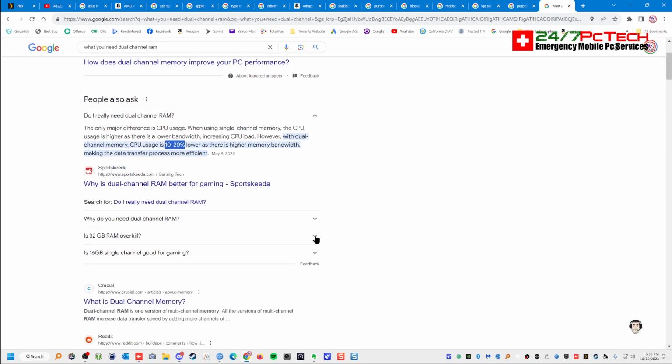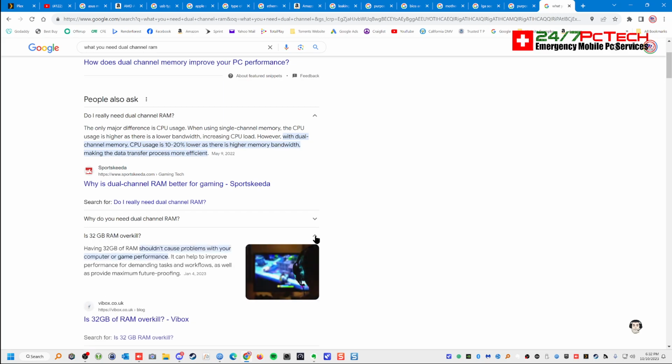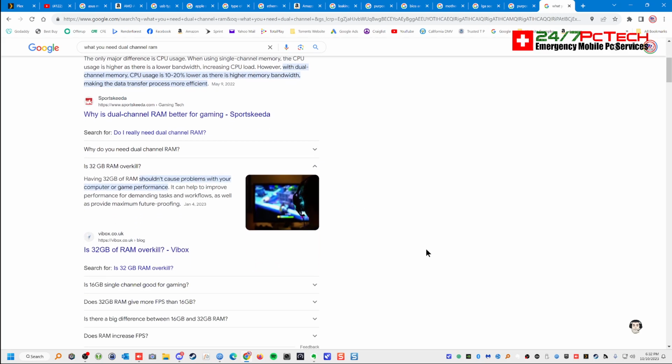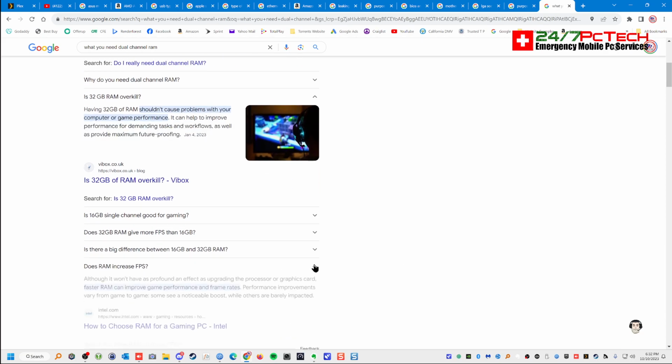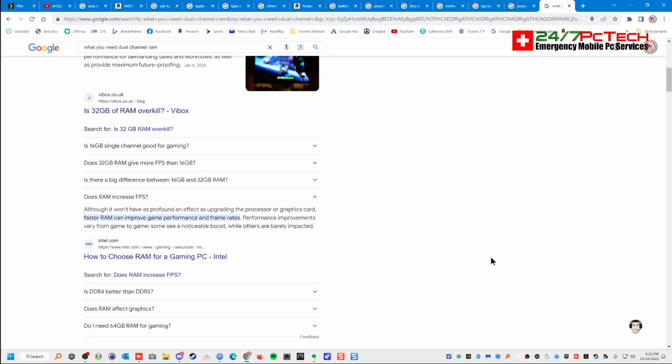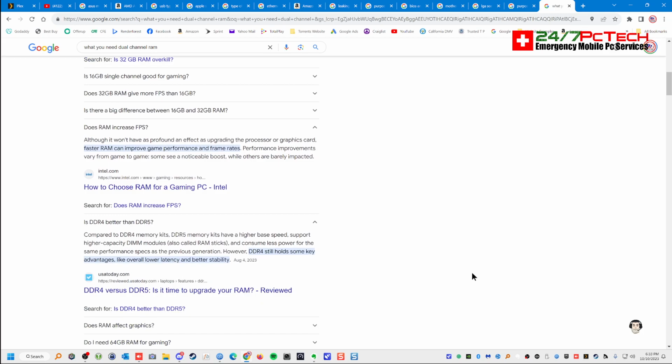I've got 64 gigs. Is 32 gigs overkill? It shouldn't cause problems with your computer or gaming performance. It helps improve performance with demanding tasks or workflows, as well as provide maximum future proofing. So there you are. Is it important to upgrade the memory? Yes, it is important. Does RAM increase FPS? That's for gaming. Yes, of course. The RAM will increase your game performance and frame rates. Which is better? Obviously DDR5.